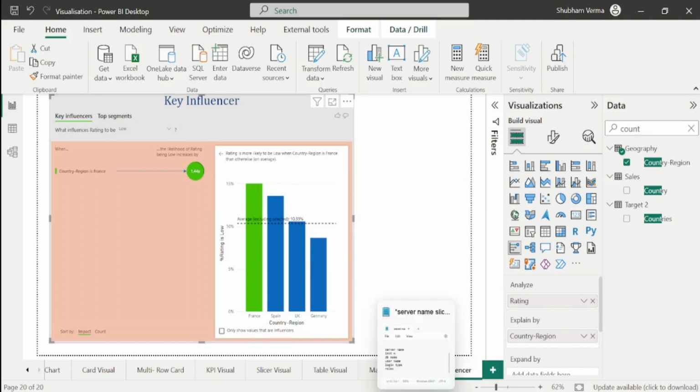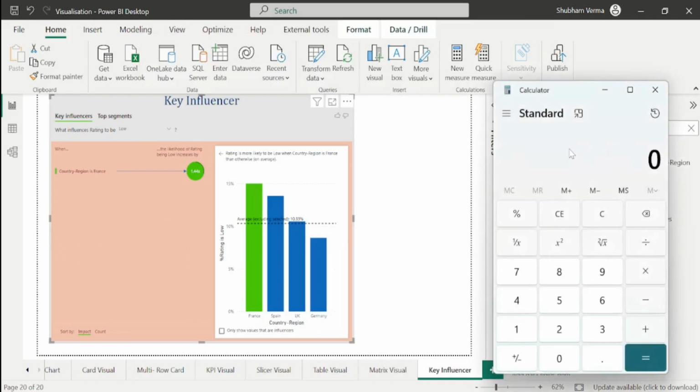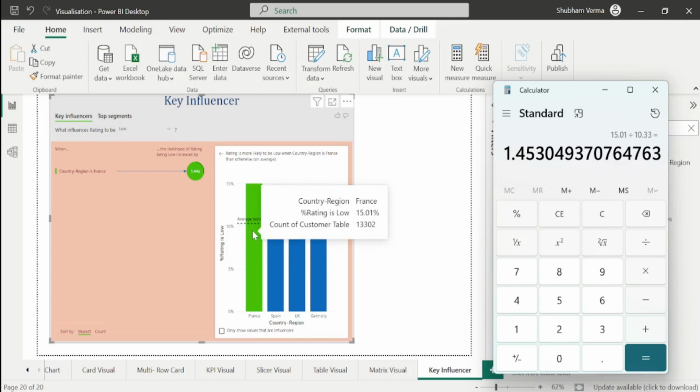So let's divide with the calculator. Let me open my calculator first. And here I will divide 15.01 by 10.33. Here we can see the answer, which is 1.45, which is almost the same as the 1.44 multiple. So that means, guys, France gives you a negative score as compared to other countries.